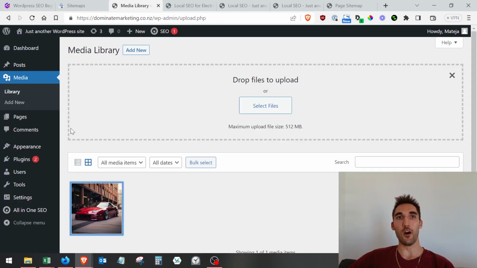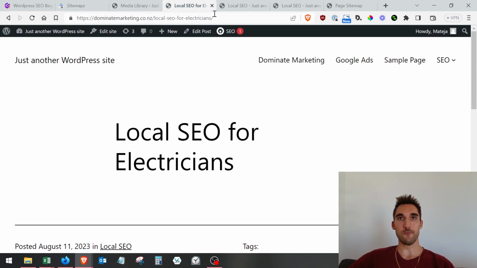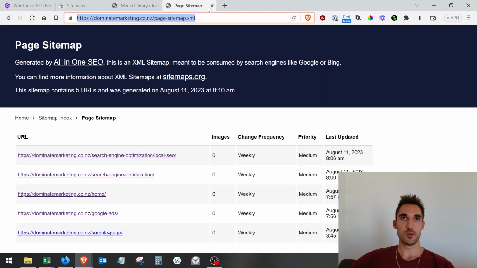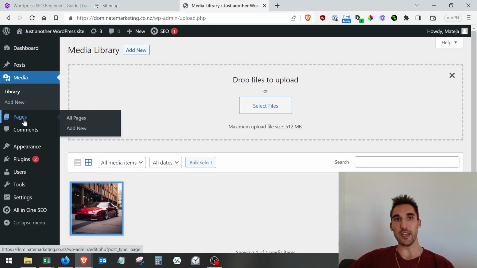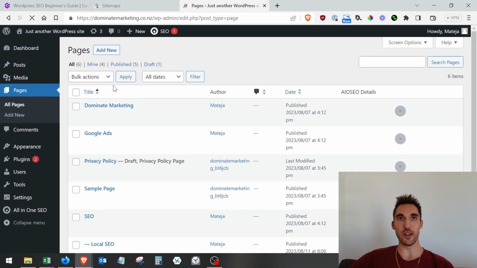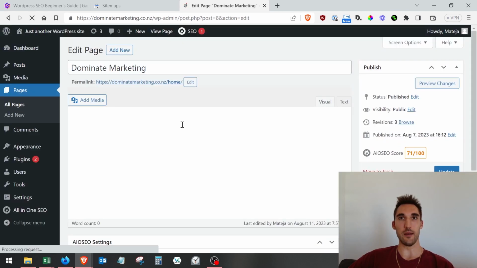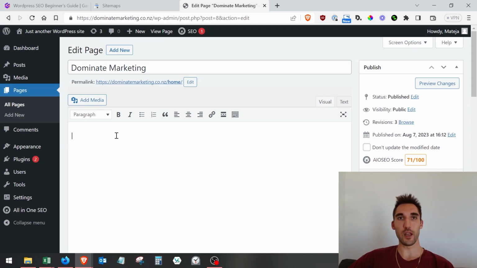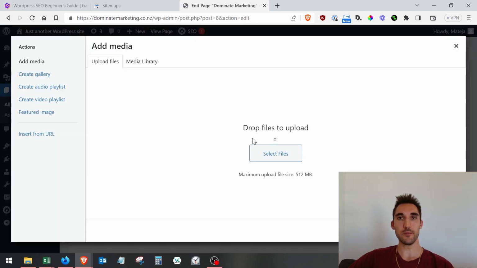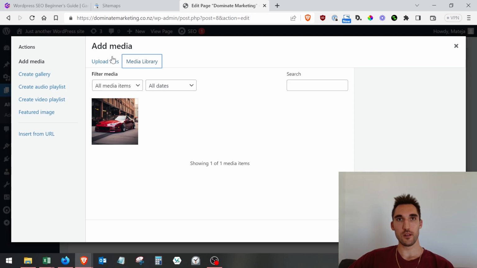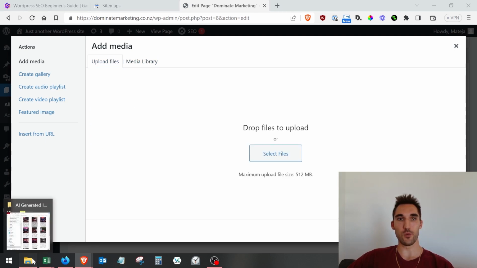Now, what you can also do, obviously, is if you're editing a page, I'm just going to close all this. Let's say you're editing a page and you just want to insert the image straight into a page. You can do that. You don't have to go into media. Let's say I'm editing this and I want to add an image here. You would hit add media. And now you can either select one or you can just go upload files and upload one.